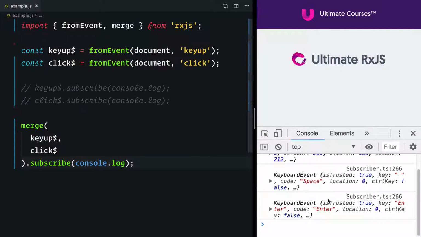At this point, you're probably wondering when it's worth merging your observables together versus subscribing individually. And the answer is, it really depends on your use case. For instance, in this case, it makes sense just to merge these streams together because the end result of both is just logging the emitted values to the console.